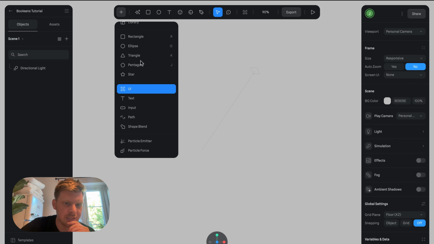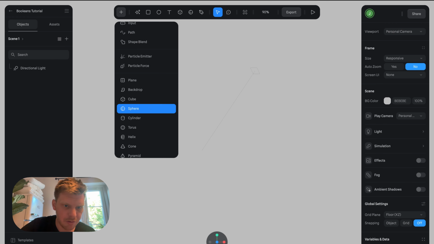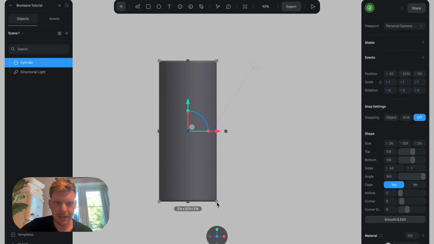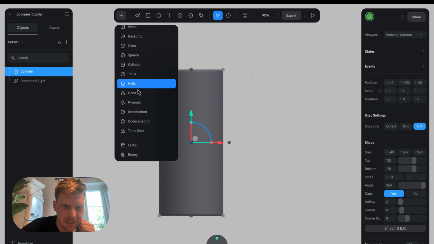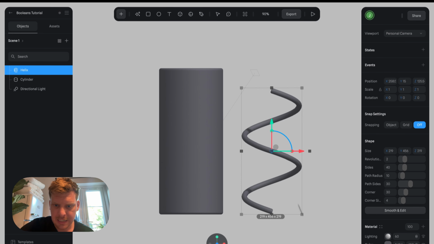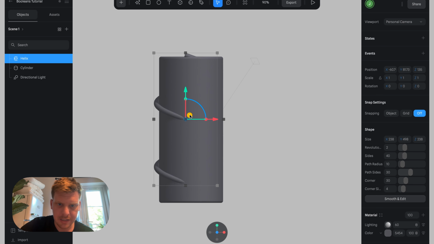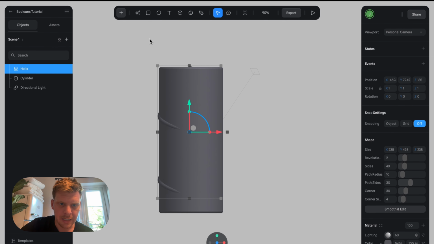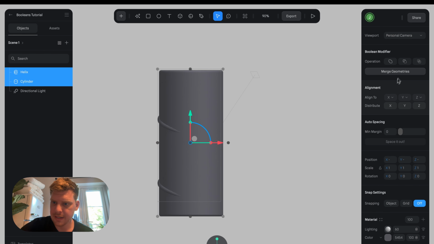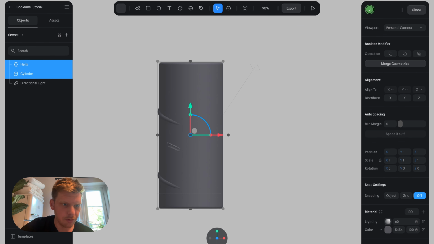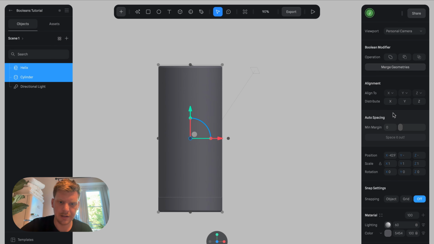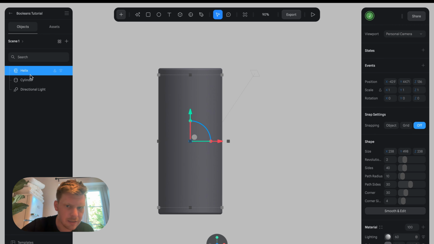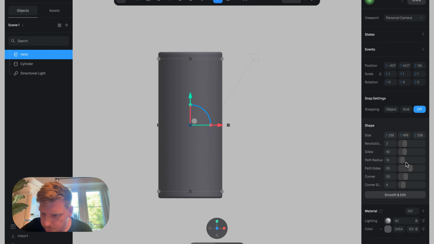Okay, now let's try something else. Let's say we wanted different shapes to do this with. You can do this Boolean operation with any shape. Okay, so we've got a cylinder, and then let's get this helix. And what I'm going to do is put these over each other. If I highlight them both, and then I go to align to, and go center for each of these. And let's make this helix a little bit wider.